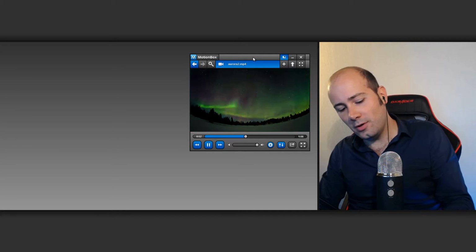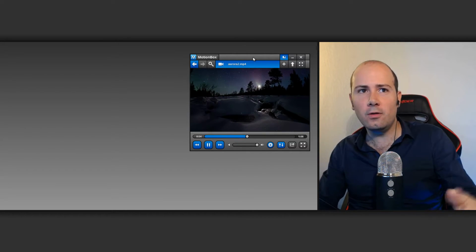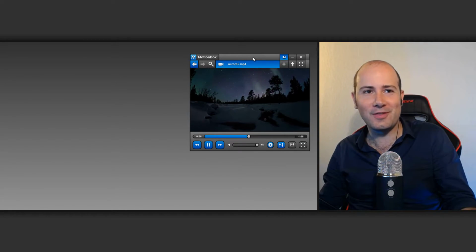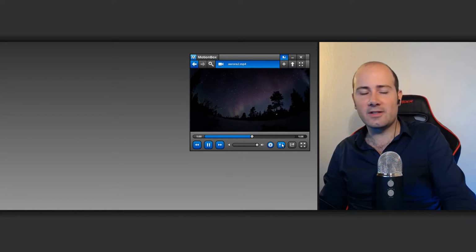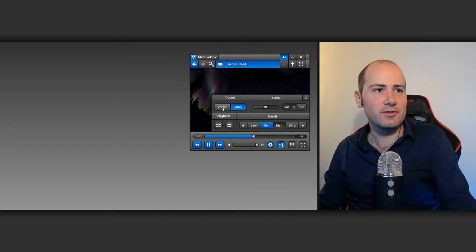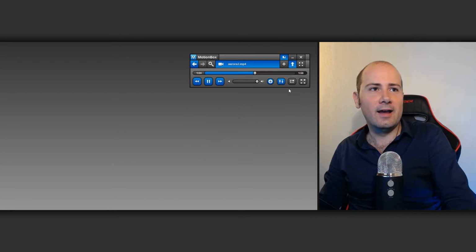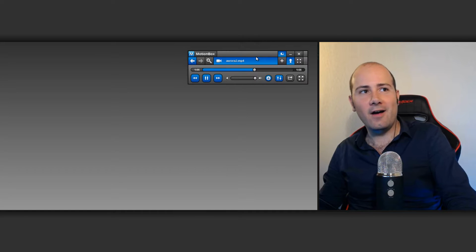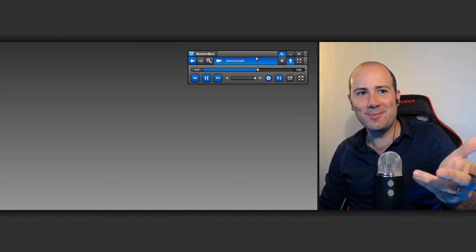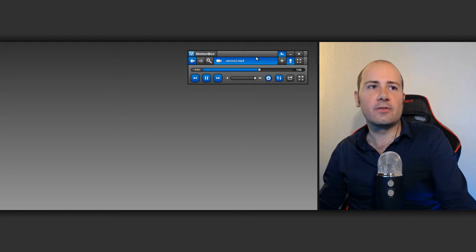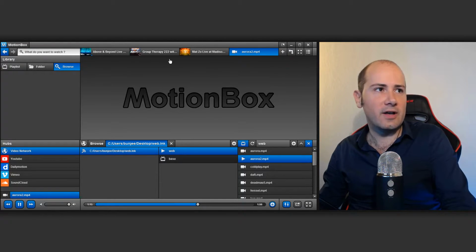So MotionBox lets you play videos or listen to audio, because it has audio support now, obviously, while you're doing something else. And I think that's pretty useful. Here, for instance, I could switch to audio mode and minimize it, and there I have a complete audio player minified, because that's the mini mode. So that's pretty convenient if you ask me.